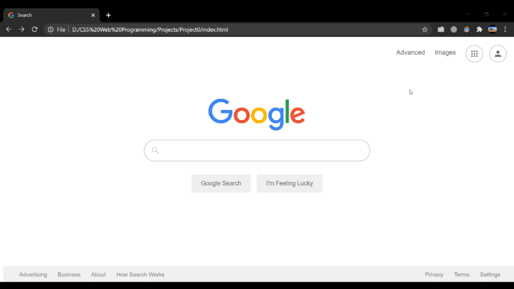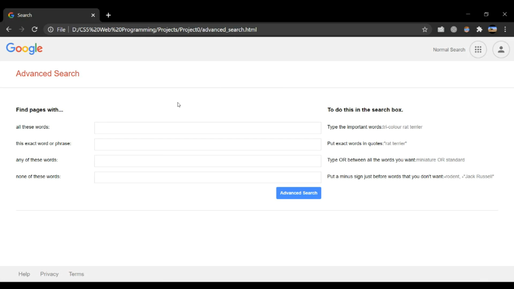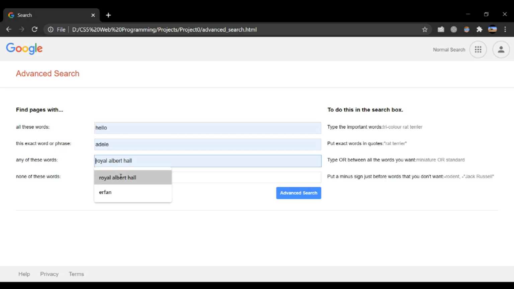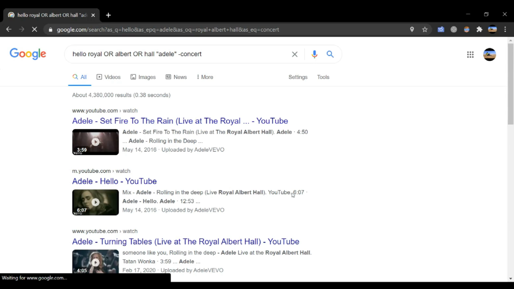Number 4, on the advanced search page we have 4 input fields to search by all these words, this exact word or phrase, any of these words, and none of these words. And by pushing the advanced search button you'll be taken to the Google advanced search result page directly.